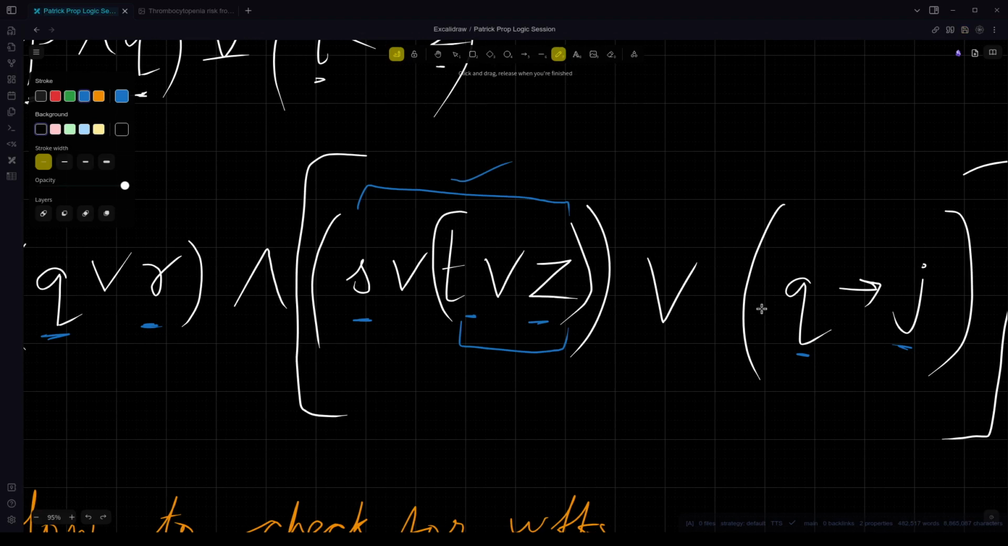Then on the left-hand side we have Q or R. You're pointing at the other one, but yes, Q or R on the left side. This is a well-formed formula. And then we have the implication. This is a conditional well-formed formula. So we've identified all of the compounds, right?